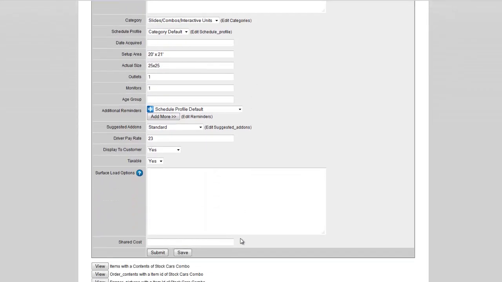And when you come down here, let's see, additional reminders is also going to that schedule profile, so check that out. Suggested add-ons is a list of items that are going to be suggested when that item is added to the cart, and we usually start with one standard set, but that can actually be as many lists of special items as you want. So when they get a princess castle, it can say, would you like a princess goodie bag to go with it? and it will not suggest that for any of your other items.